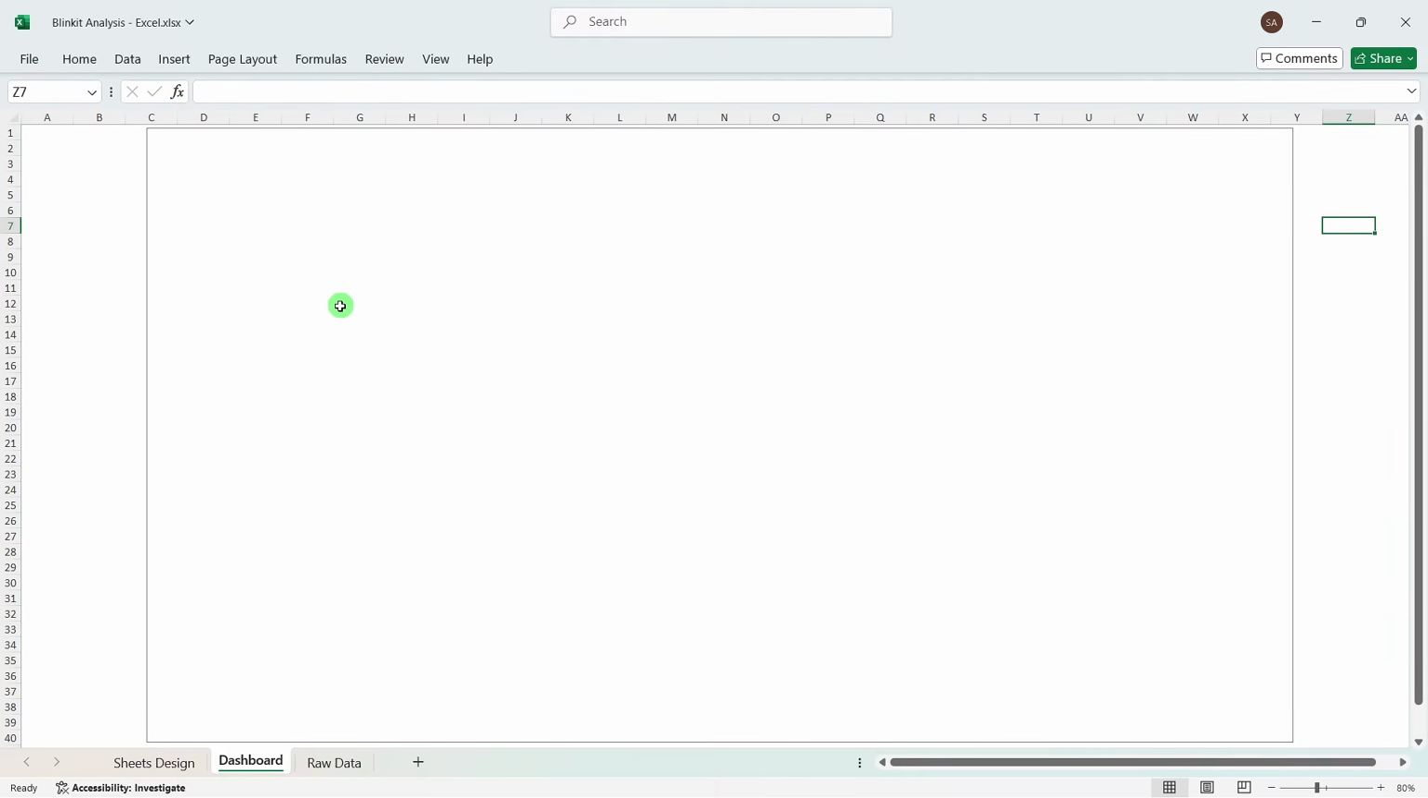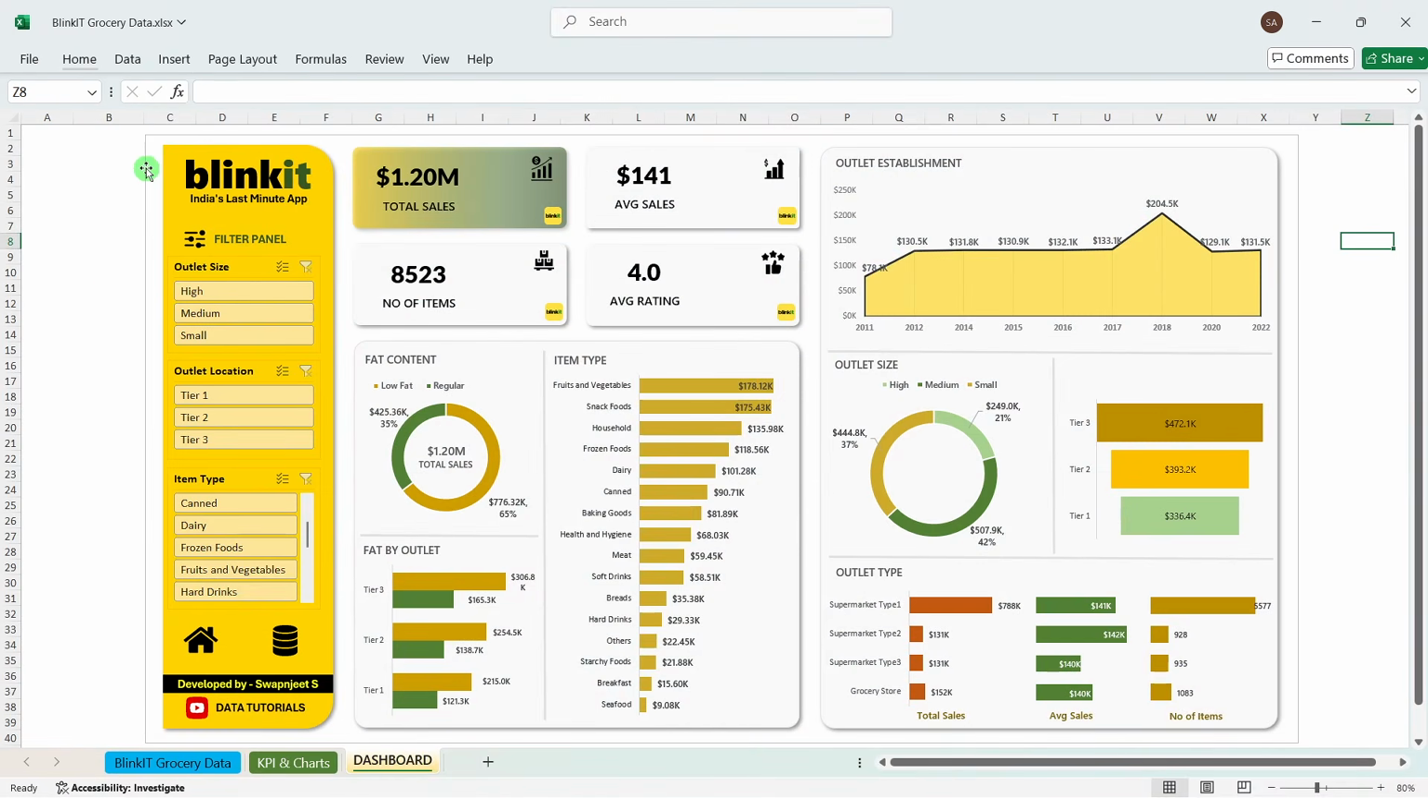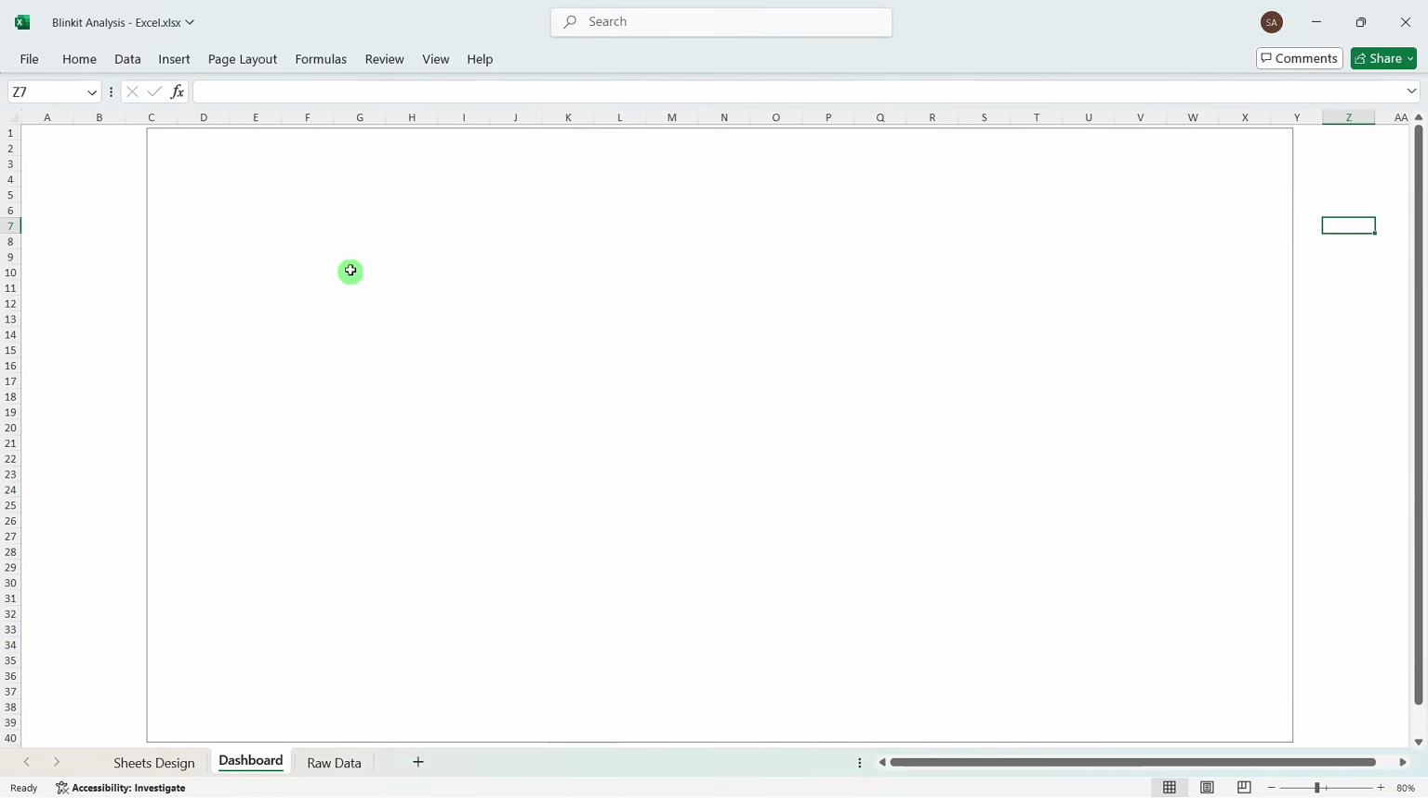So now first I will add the first shape. I will show you the dashboard first, so it will be easy for you. I have drawn this particular border. Now I will draw this particular shape, right? So the same which we are going to do over here.